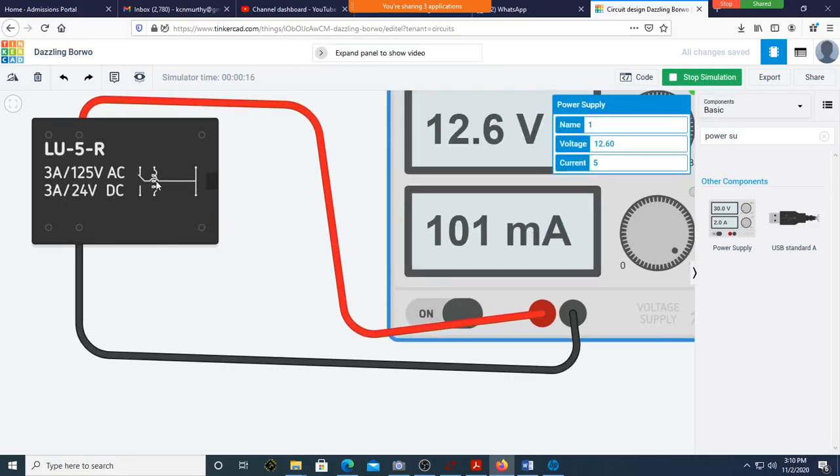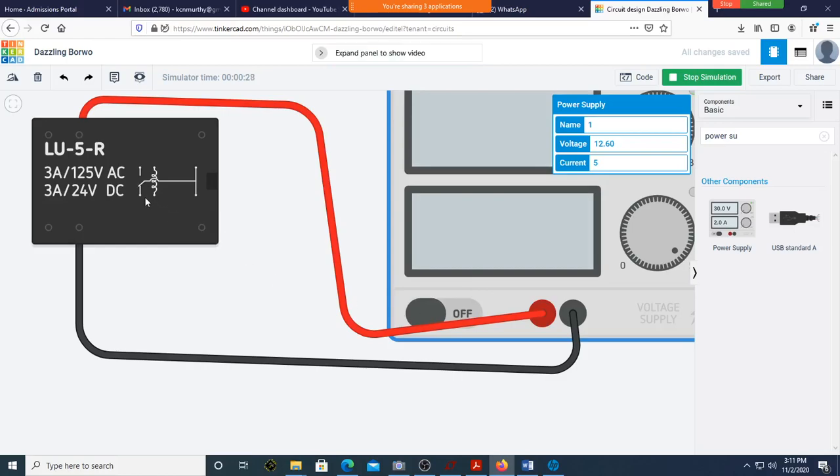Can you see here? Can you see this went up? Meaning this is current. You can see there is 101 milliampere of current flowing. If I turn this off, can you see it came down?